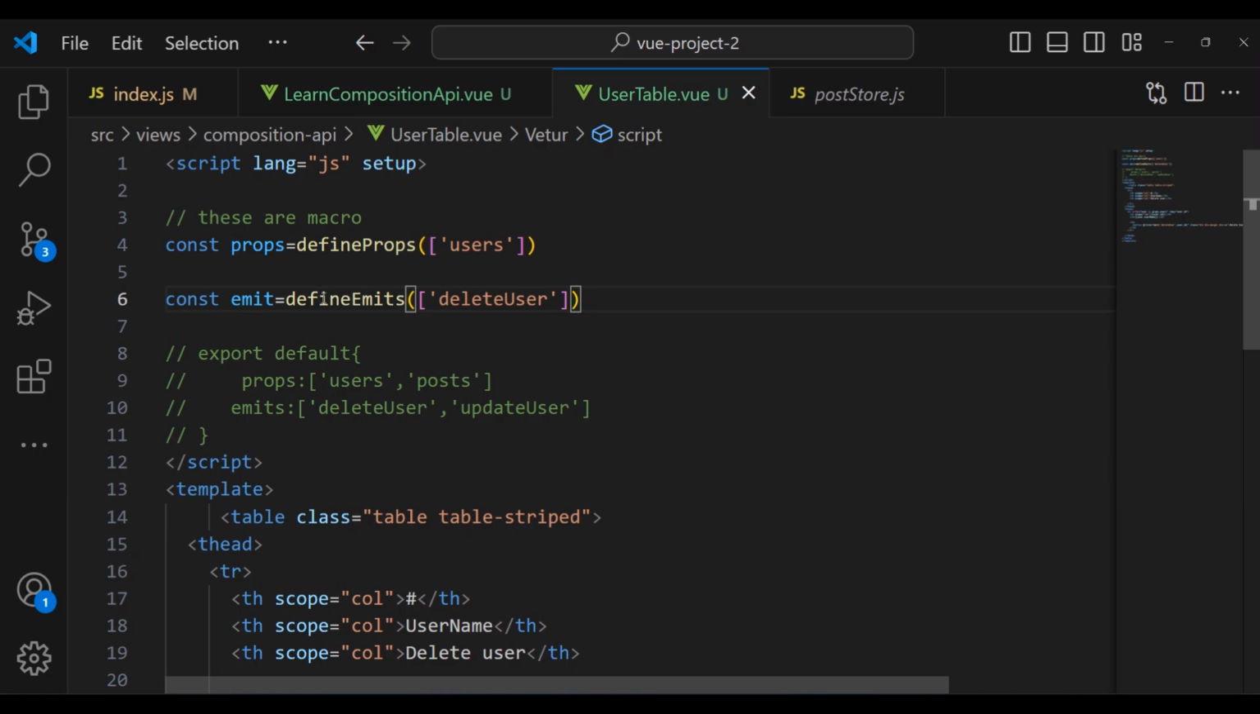Yeah, you can see right here we should pass it defineEmits. This is the name we use in order to define an event for a component. defineEmits is also a macro, so we don't need to import it.